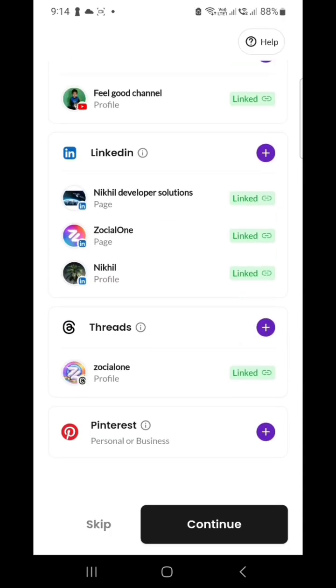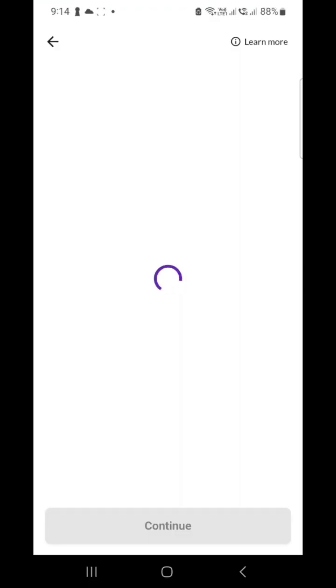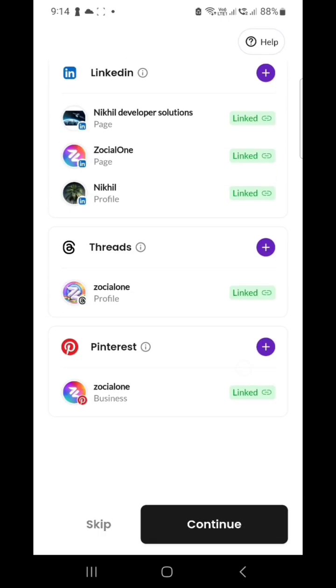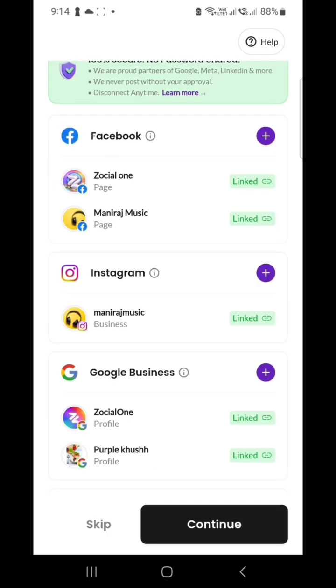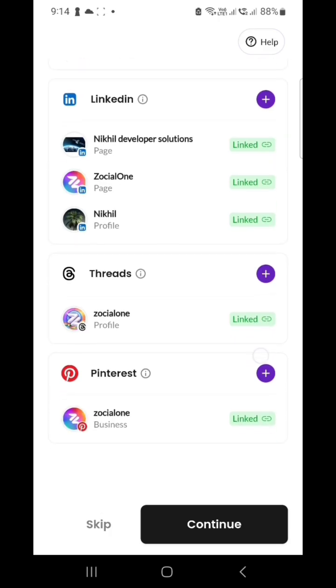In the same way, let me link my final one, the Pinterest profile. Even in Pinterest, both personal and business profiles can be linked. And in the same way, here also we ask for a few permissions, and click on give access. And I have got my ZocialOne Pinterest profile and click on continue. So now if you see, I have linked all my social media accounts that I have on multiple platforms.